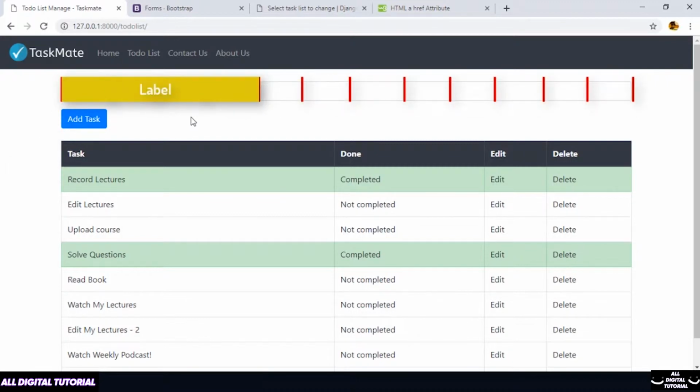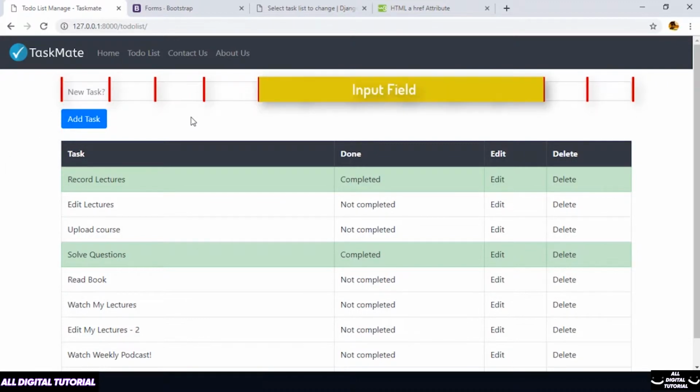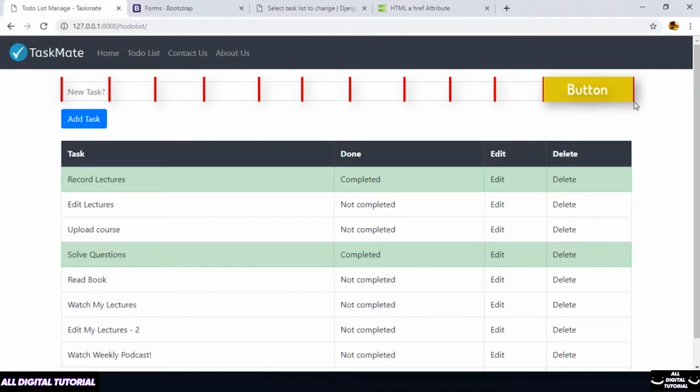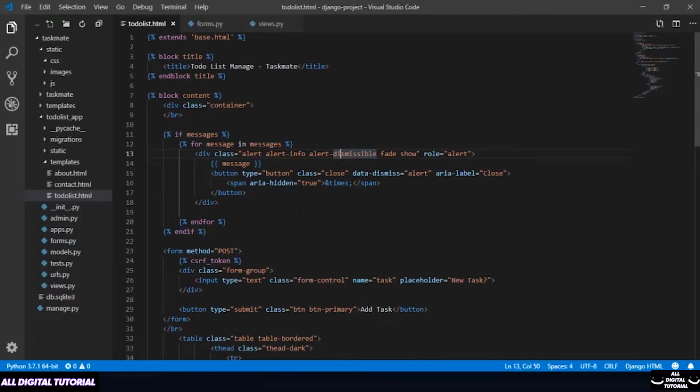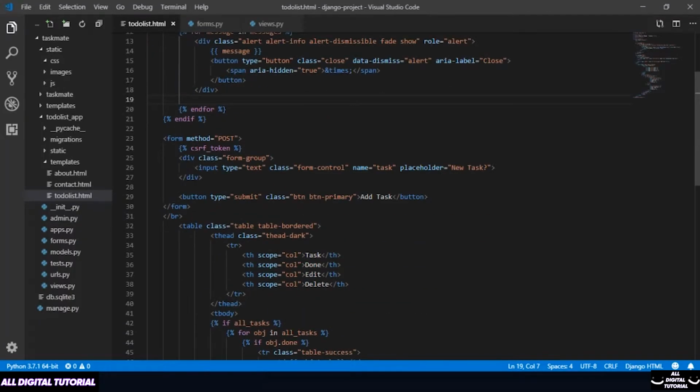For the first 4 parts, I can utilize the label, then I can use this input field, and then our add task button. So let us do that and understand what I am talking about. Let me jump onto my code. Currently, what I am doing is taking this div section, creating an input field, and then adding a button.